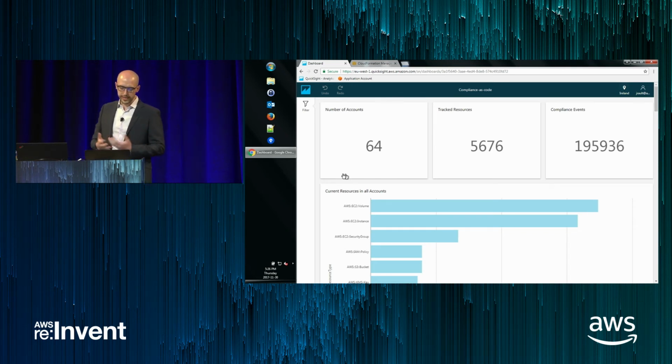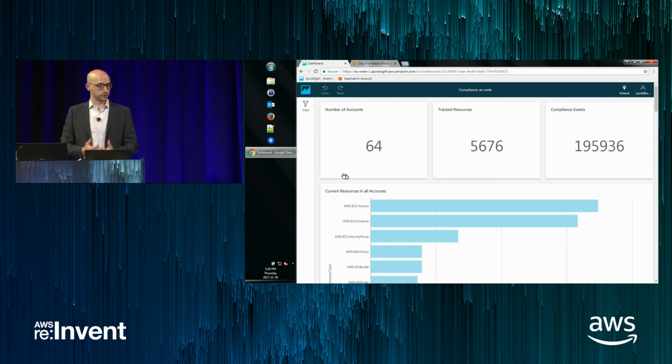And here, what he has in his environment, he has an overall view. He's tracking 64 AWS accounts. So it's a large deployment. There are a lot of things happening in it. There are 5,000 resources running in it. And he sees all the compliance events. So every time there is a compliance check of a resource, you'll see it. And there are almost 200,000 of them.